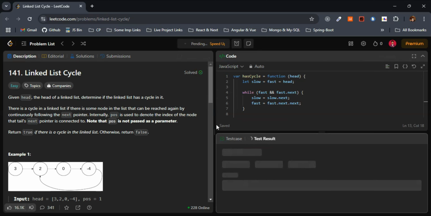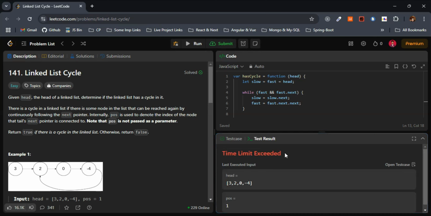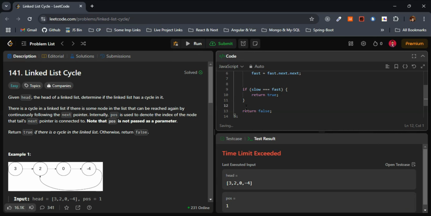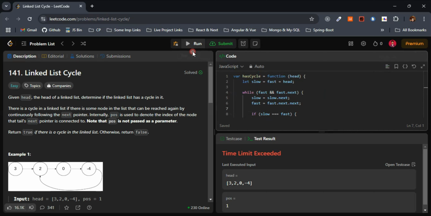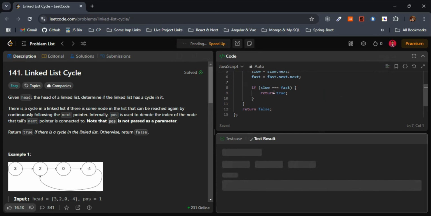Let's run the code here. So why is this time limit exceeded? Let's see what I have done. The mistake I made is that I closed the while loop too early, right here. We have to close it here, right? I made a mistake there. Let me fix that. Yeah. Now let me format this once and click the run button.